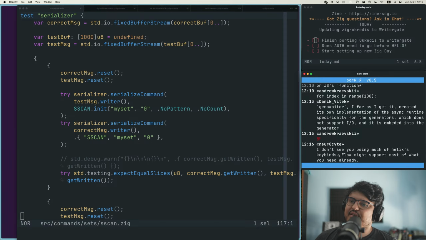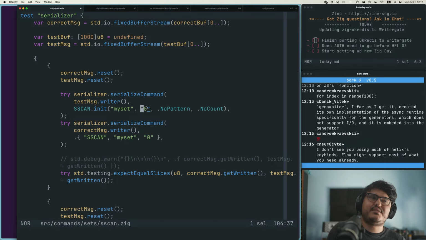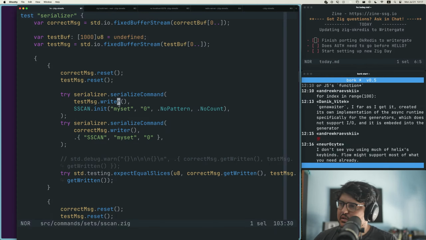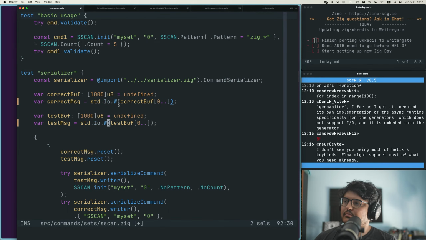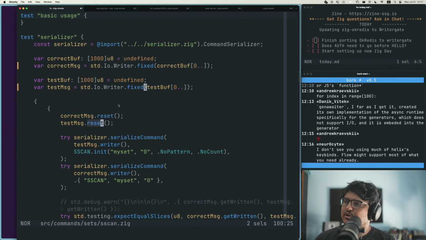I don't see you using much of Helix's keybinds. What do you mean? I don't like the basic stuff. Oh, you mean the fancy stuff? You're saying the basic stuff is okay, and it's the fancy stuff that I'm not using, and that then would be fine. Maybe. To be honest, I haven't tried recently, so I should try to be able to confirm. Oh, so I'm moving one cursor, but then there's that cursor there that doesn't move. What do I do with that?